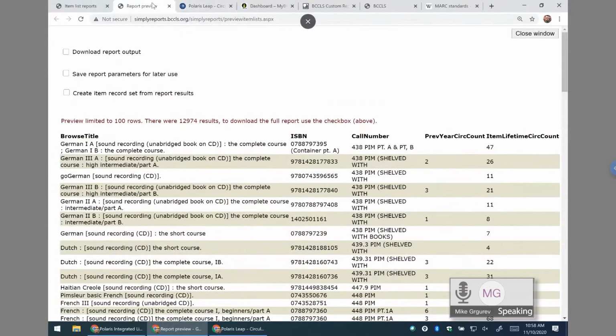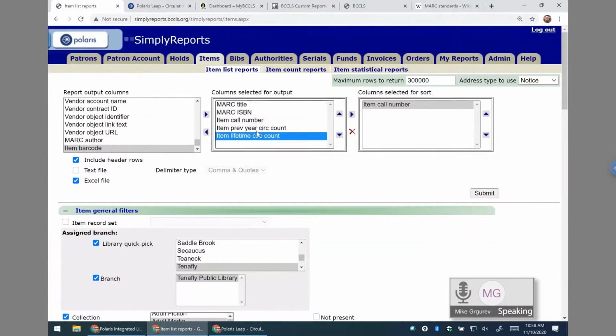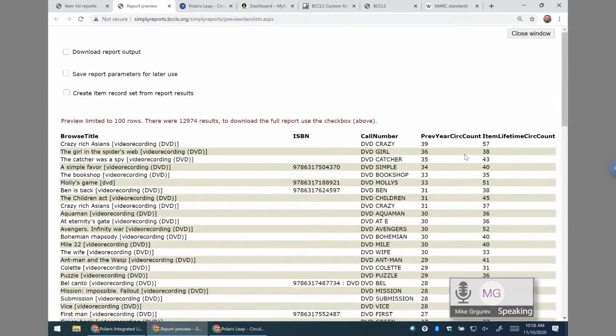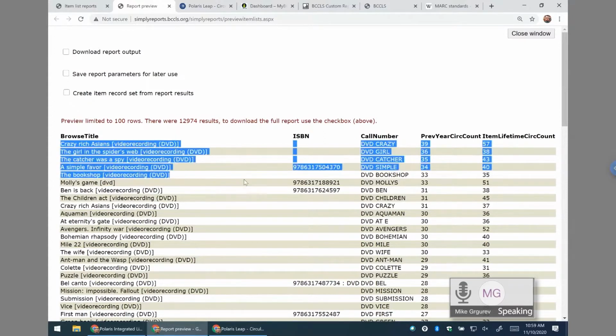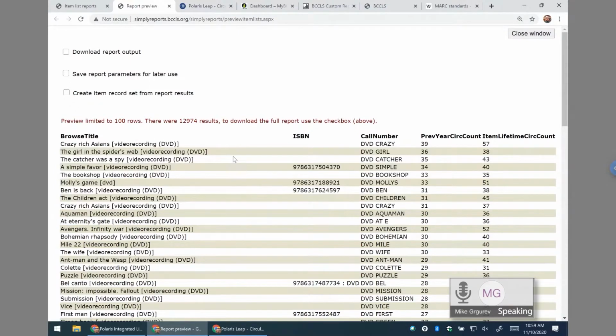Now, if you're curious about what's doing well in your collection or poorly, we can actually come in here. We can go to item previous year circ count and sort it by that first. Sometimes it takes a little bit. We now have our media collection sorted by what were the top previous year circing items for Channelfly in this case. So this is a real good way to see what is hot at your library.